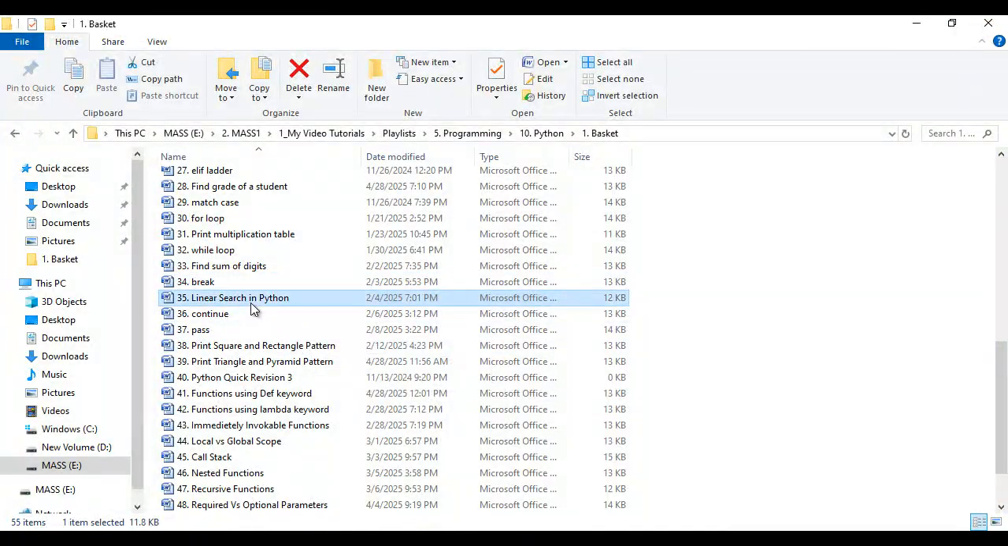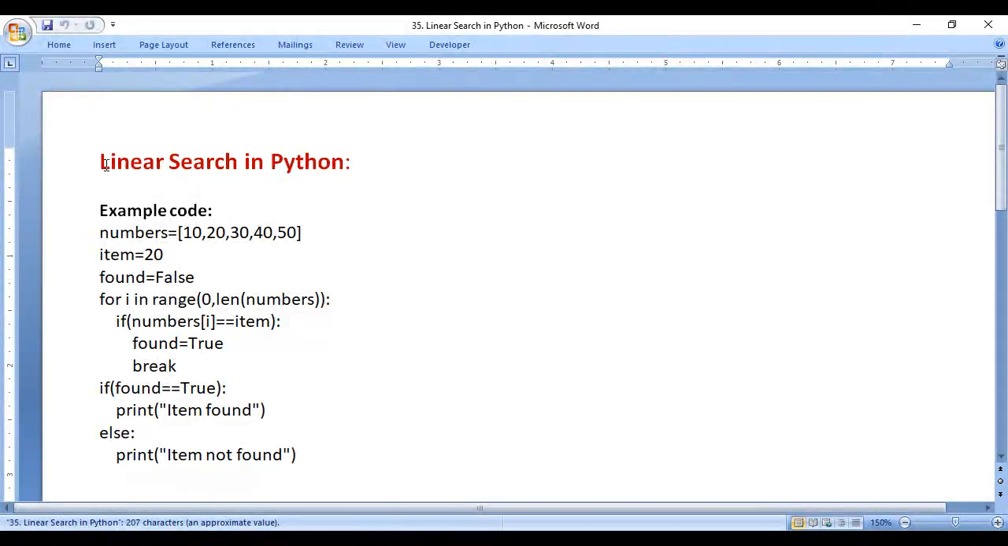We understood the linear search algorithm, how to implement the linear search algorithm in Python with the help of break, and how it optimizes our code, right?